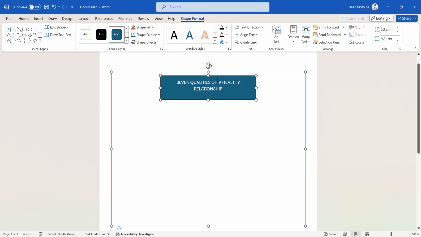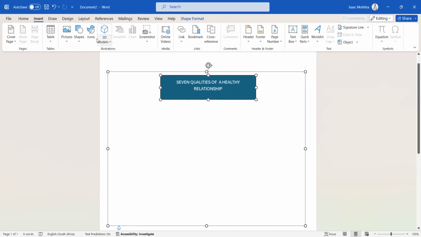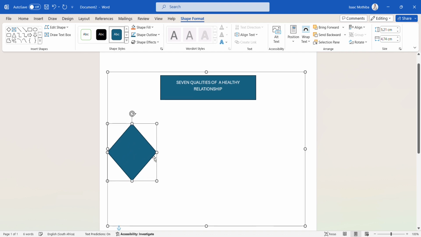See, everything is in the Canva. Then I have to insert the shapes where I'm going to write all those qualities of a healthy relationship. The shapes for the qualities, you go back to insert, and then you go back to shapes again. Everything is under the shapes, anything you want. So let's say I want this kind of shape, right? Okay, then I'm going to put it here. Then I'm going to write the quality.